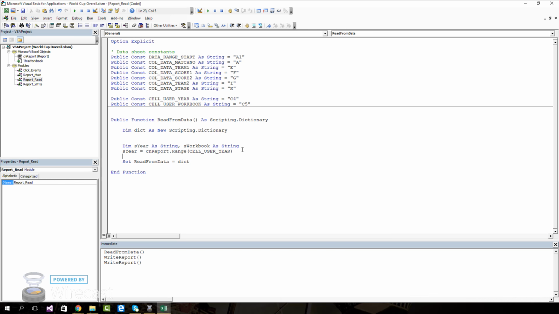So cell user year is basically C4, and cell user workbook is C5. We can just copy this line again and make a small change here: cell, add in the workbook, and then of course make this workbook. So this gives us our user variables and just makes life a bit easier. Now when we look at our code, we can see exactly what is going on.